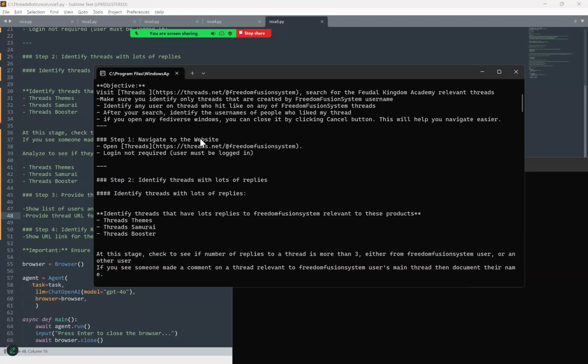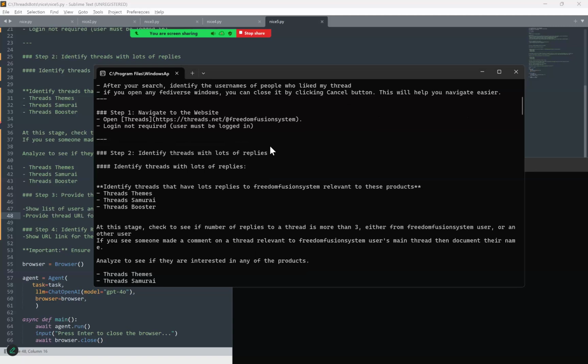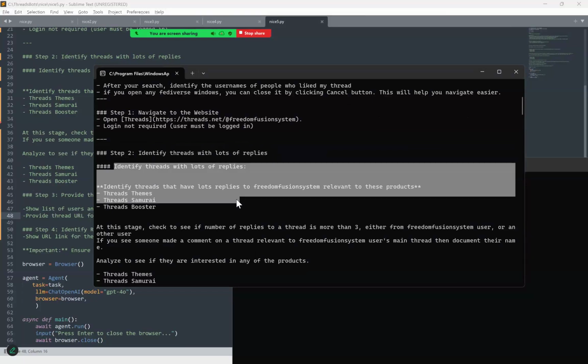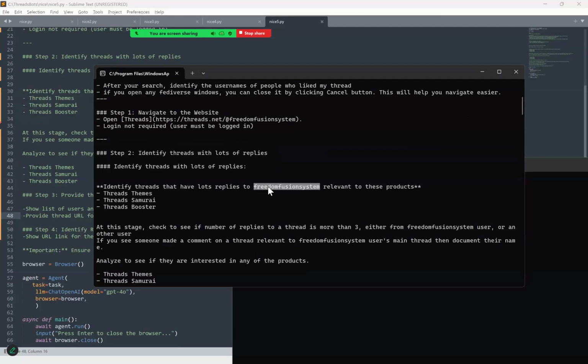Then navigate to this. So the first step starts with navigating to threads.net at Freedom Fusion System. And then the next step is identifying threads with lots of replies that are relevant to Freedom Fusion System, to those products. And what I mean by Freedom Fusion System is that it happens to be my username on Threads.